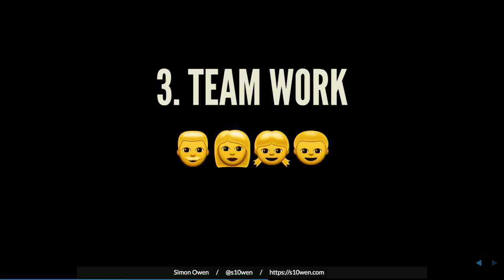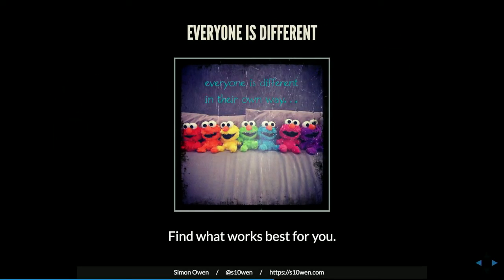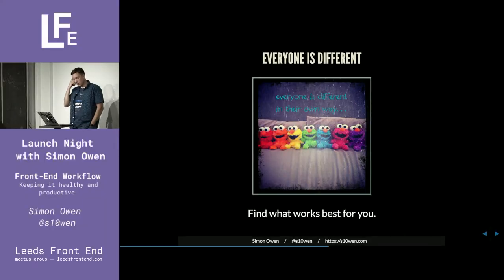Next up, teamwork makes the dream work. Within a team, it's important to remember that everyone is different. People communicate in different ways, learn in different ways, and have different strengths and weaknesses. People can also change on a daily basis. You never know what might be going on in someone's own personal life.